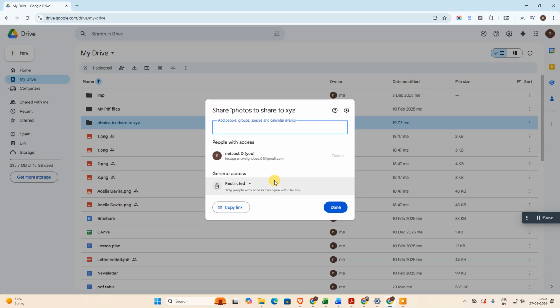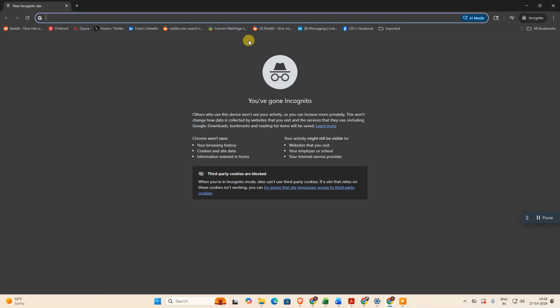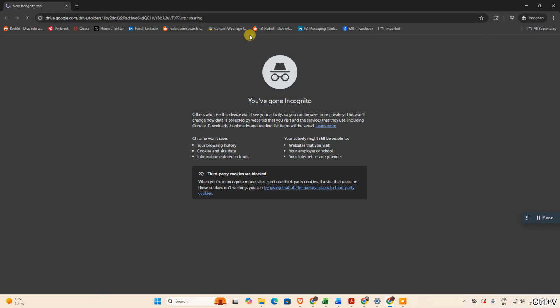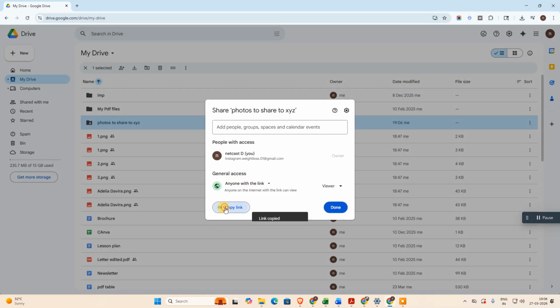Okay, and another option, you can see, is Anyone with the link. It is like a public link. So here you can change the role. Any person with this link can open your uploaded photos. This could also be opened in incognito mode, because this is a public link. Just copy it and share it.